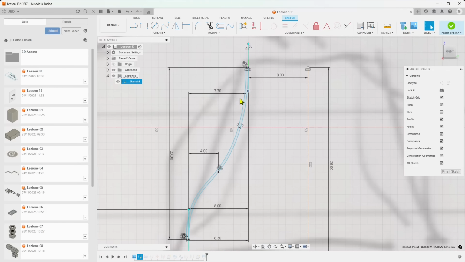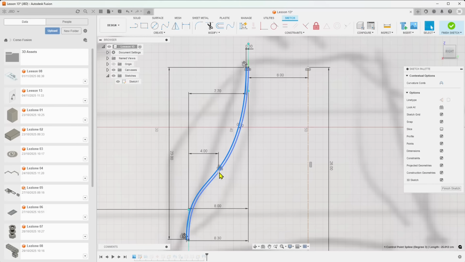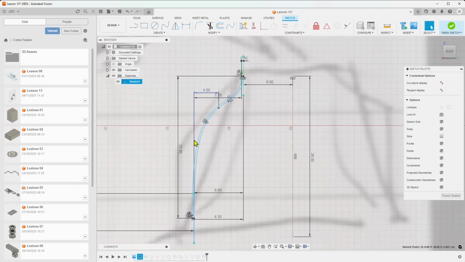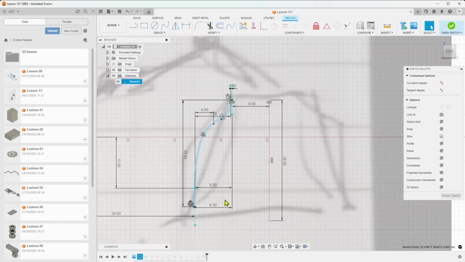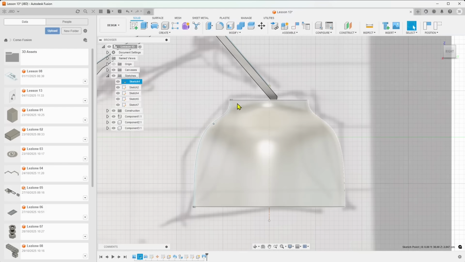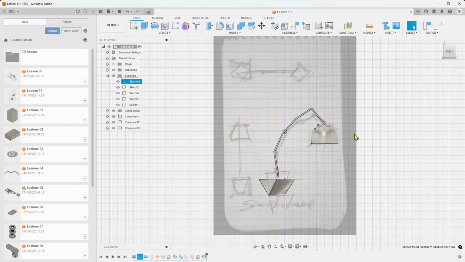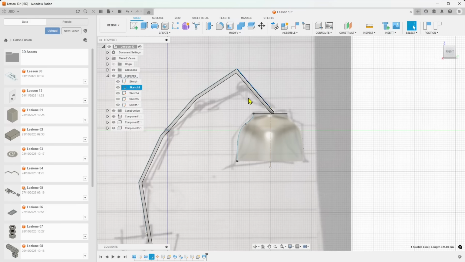And if I cannot do much, I can consider turning off some of the constraints that I put. Okay, let's radically change the shape so we can see the difference. Once we finish, we can say finish sketch. And if the sketch is still in there, you can see that whatever I do is going to affect the original solid.